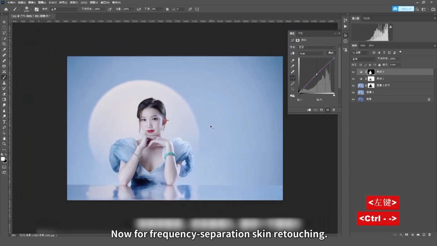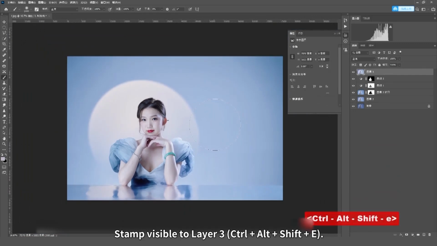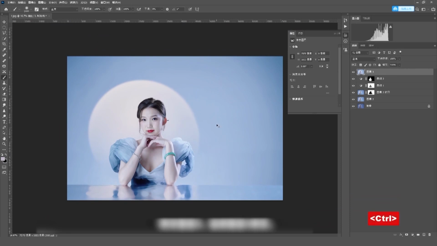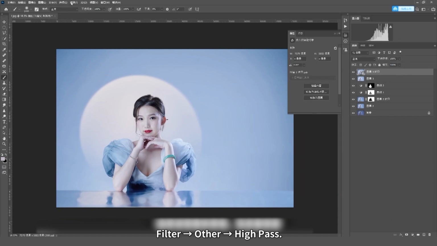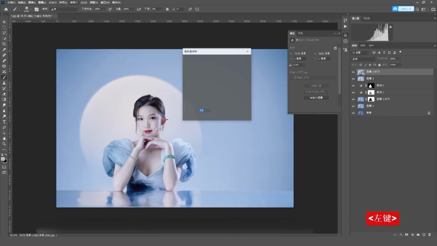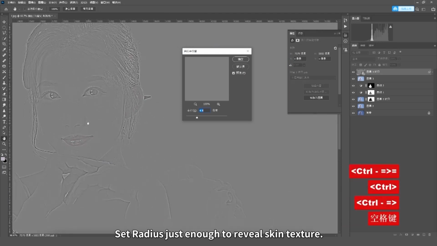Now for frequency separation skin retouching. Stamp visible to layer 3, Ctrl plus Alt plus Shift plus C. Duplicate layer 3 copy. Right click, convert to Smart Object. Filter, Other, High Pass. Set the radius just enough to reveal skin texture.